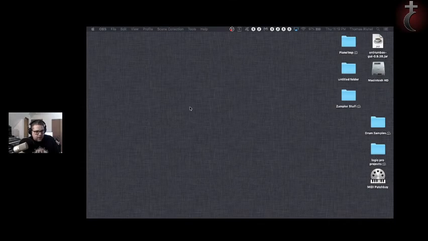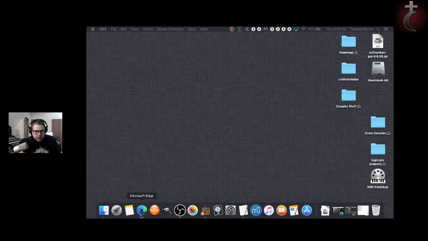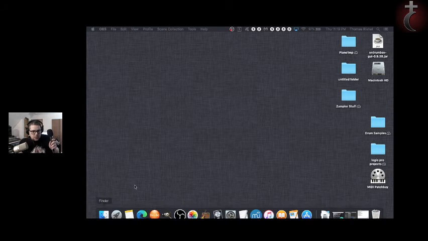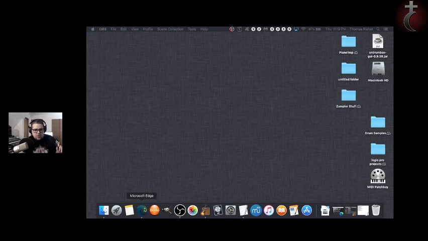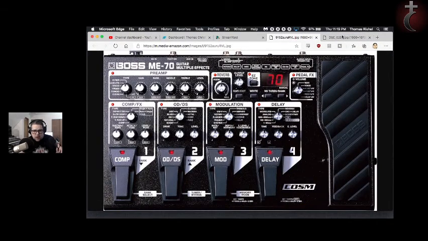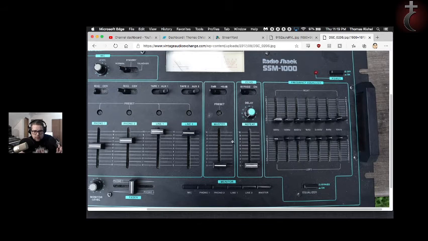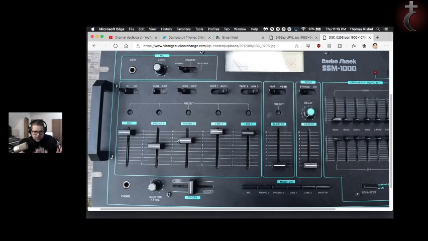Before I do that, though, I did want to show you just a little bit about the routing situation. So I have this microphone, and then this microphone, and this is new this week. If you watched the video from yesterday, I'm running it into this mixer, the Radio Shack SSM 1000. It's in line 1, and I don't have anything else through line 2, so it's just going into line 1.